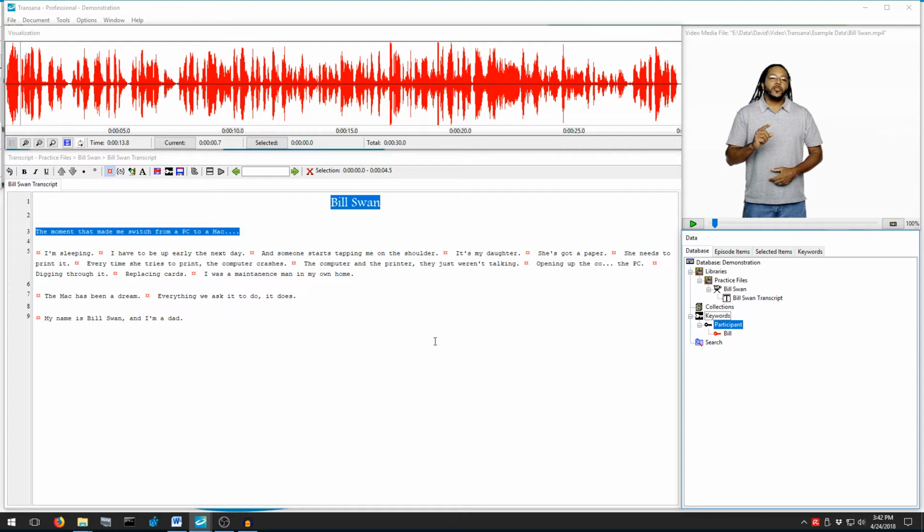Because this is a background code, we want it to be applied to all of the selections we make from this first video file. To ensure that, let's simply drag this keyword from the list of keywords and drop it on the episode we created earlier. We could also use copy and paste in the database tree's right-click menus to accomplish this task.